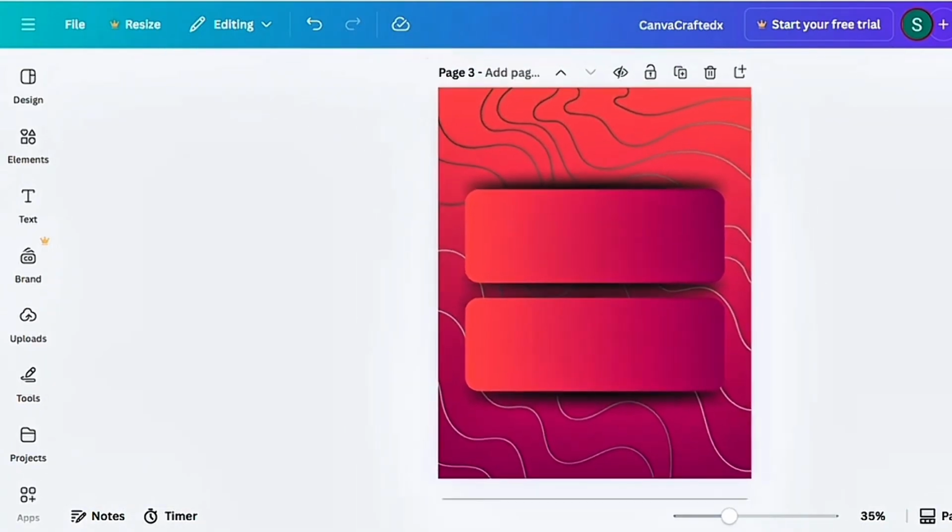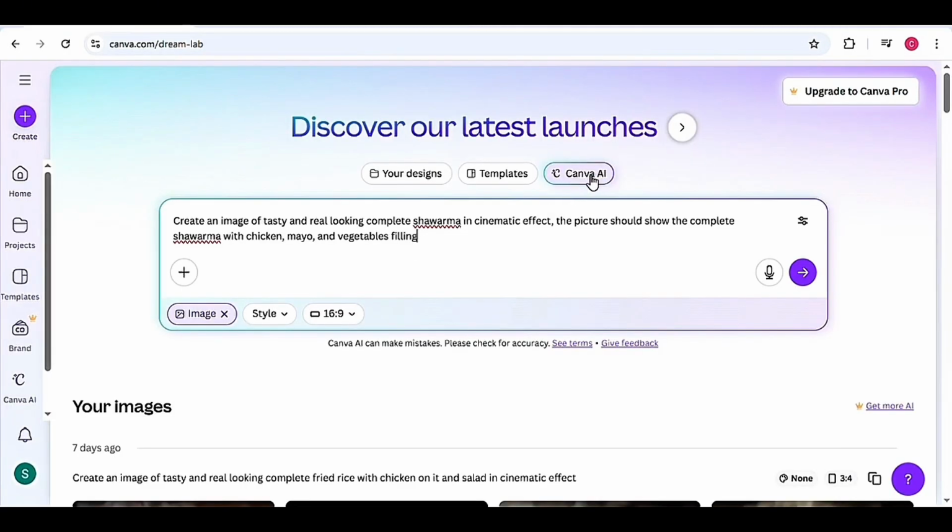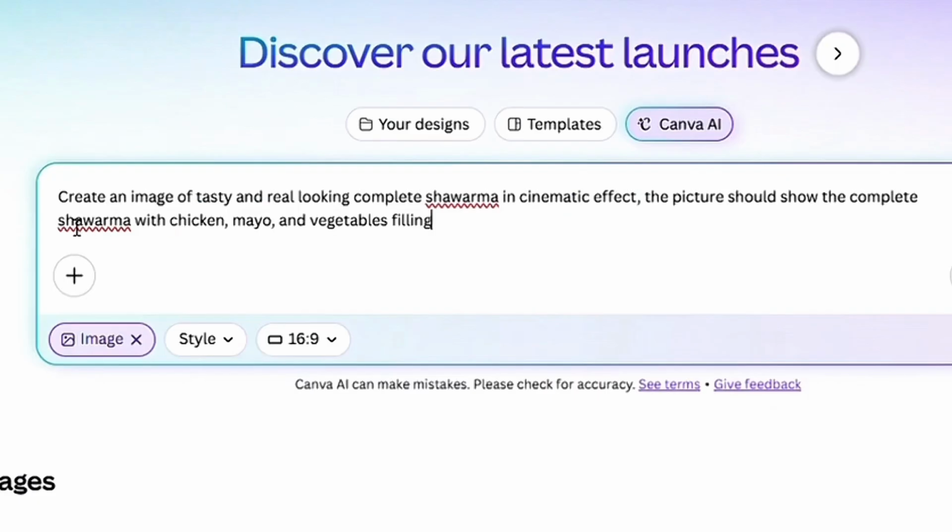Now go to Home and pick Canva AI. I created the food pictures from AI. I use this prompt for shawarma. Create an image of tasty and real-looking complete shawarma in cinematic effect. The picture should show the complete shawarma with chicken, mayo, and vegetables filling.